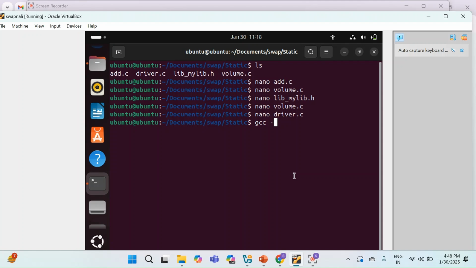So we'll be using the GCC compiler and we'll be passing add.c. So hyphen c is for compilation and hyphen o is for converting into an object file, add.o. So successfully done. Then hyphen c. Similarly, we'll do it for the volume file, hyphen o, volume.o. So converting that again.